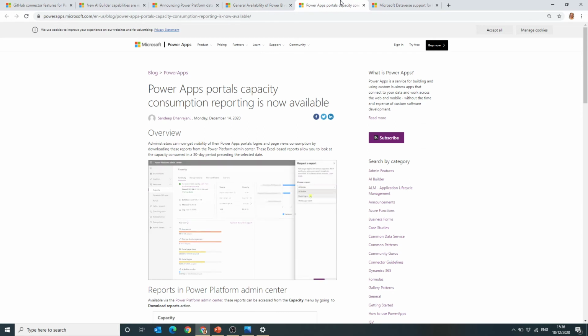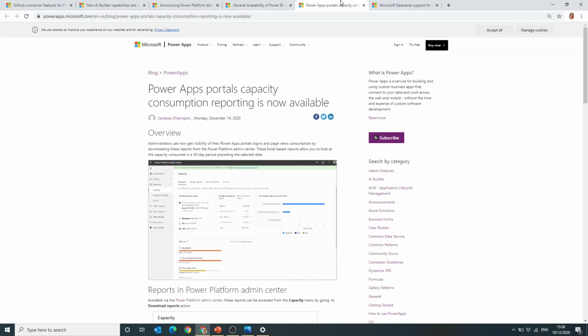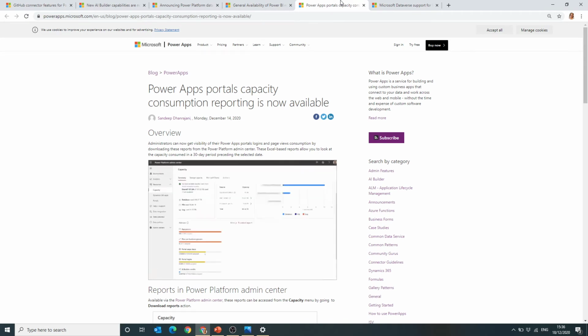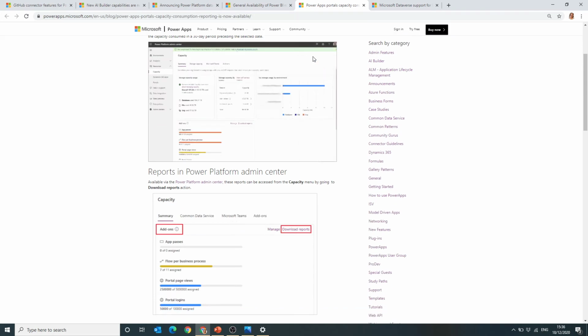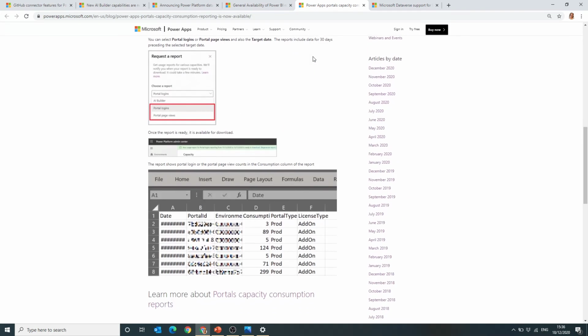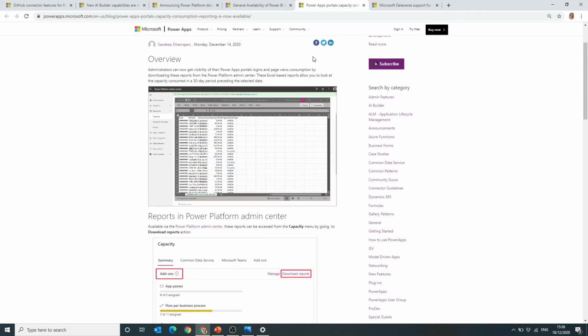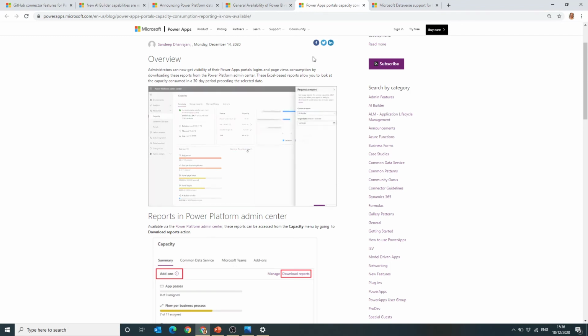And the next one we have here is consumption reporting. Again, very exciting. Essentially you can see the capacity over a 30-day period, and this blog post tells you exactly how you can start viewing these capacities. Of course, this is relevant to your tenant security, to make sure that you are keeping within your consumption and keeping on top of all of that.